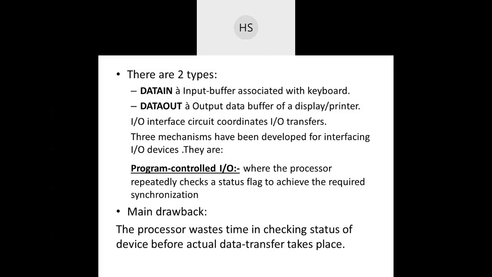So three mechanisms have been developed for interfacing the I/O devices. That is program controlled I/O, interrupts, and DMA, direct memory access. First, your program controlled I/O.